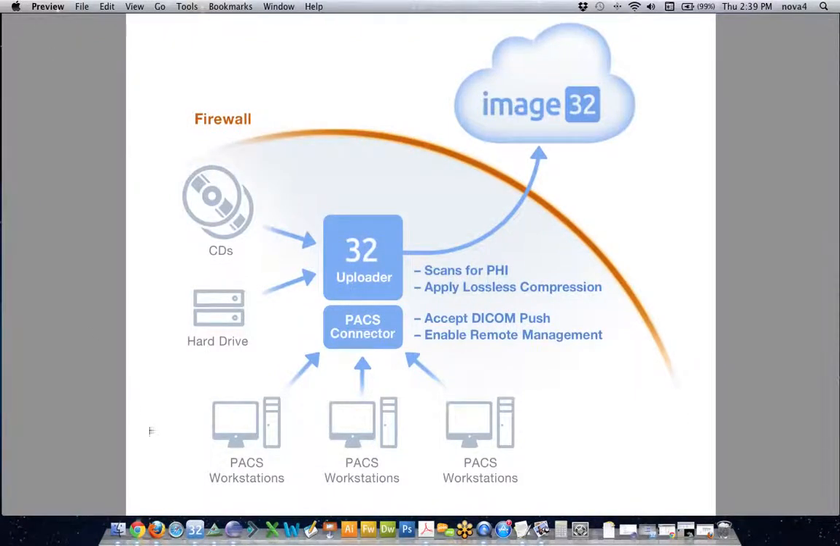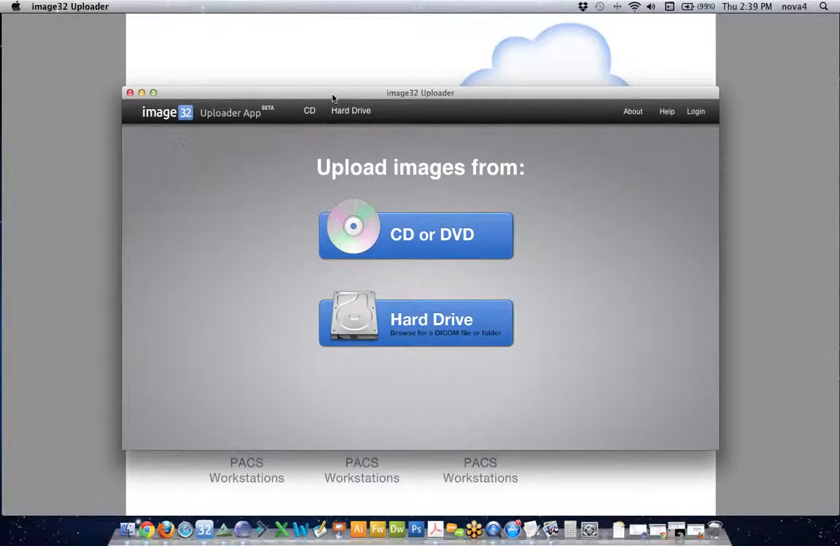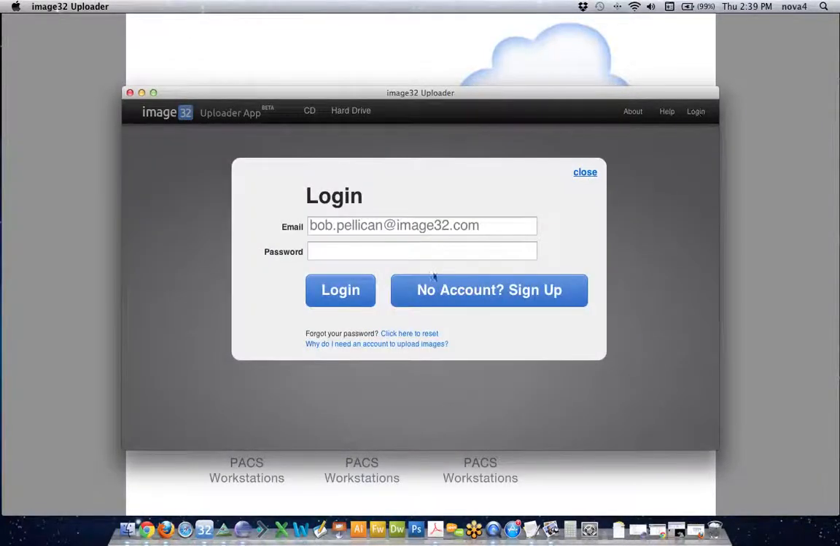Okay, let's go ahead and open up image32 uploader. I've already installed the uploader, and I can see that I can upload images from CD or hard drive. In order to find the third option, I have to log in. Okay, so I'm going to go ahead and log in.